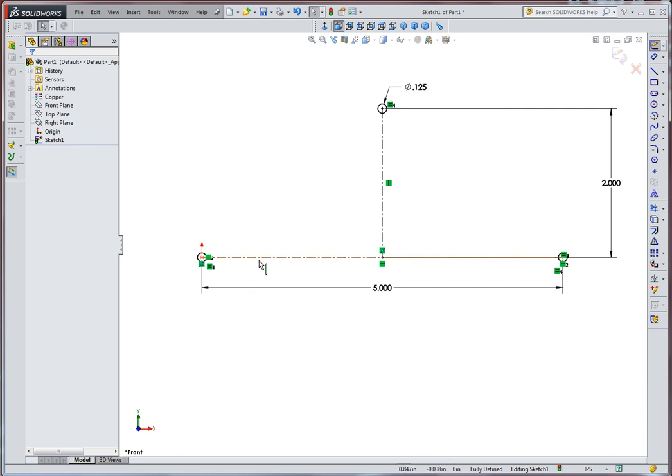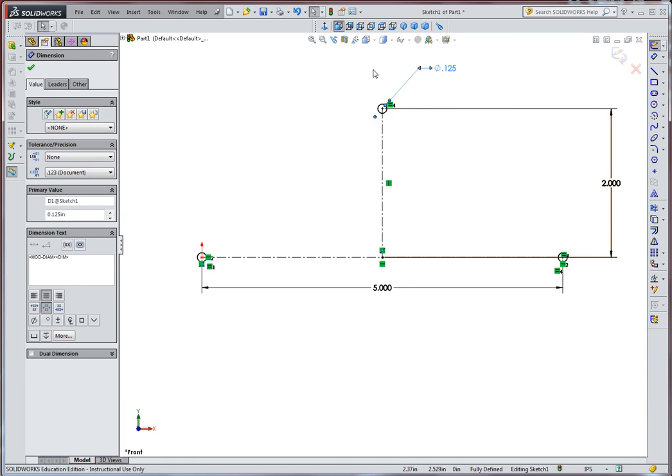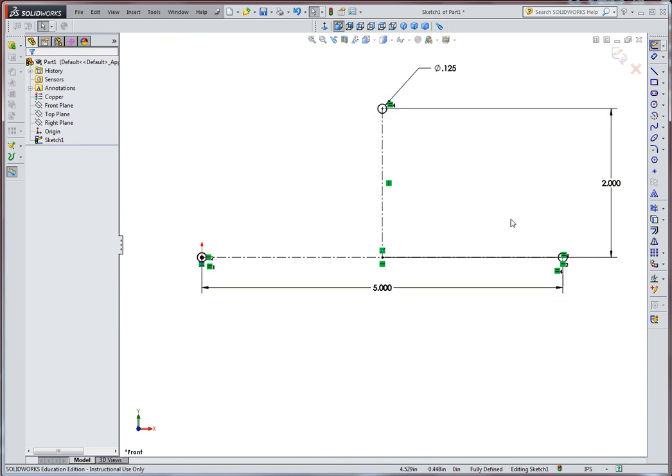Okay, so you can see we now have these 1/8 inch holes. We only had dimension 1 because we had the equal constraint here. These holes are 5 inches apart, and then directly in the middle above those 2 holes we have 2 inches.